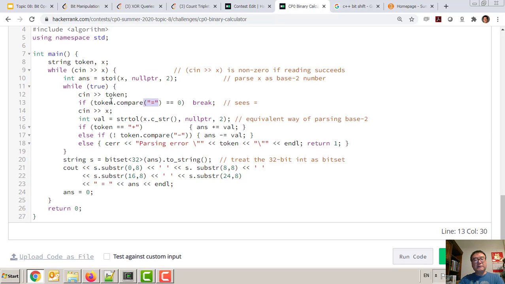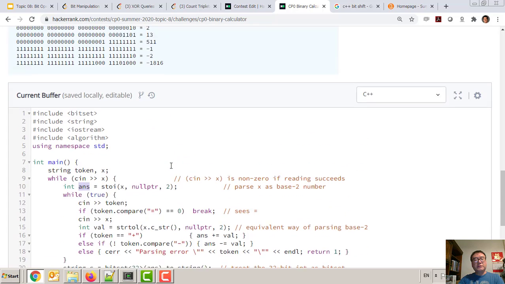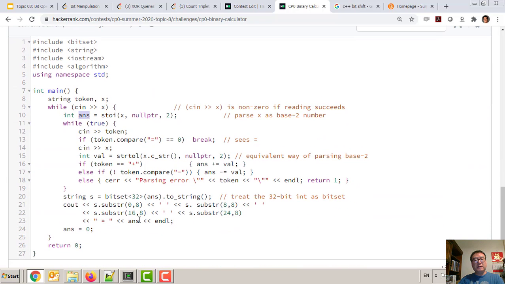So at this point, this answer stores the result. I just want to print it out. But in order to print this binary bit pattern here, I first convert this answer into what's known as a bitset. Bitset is an STL class.